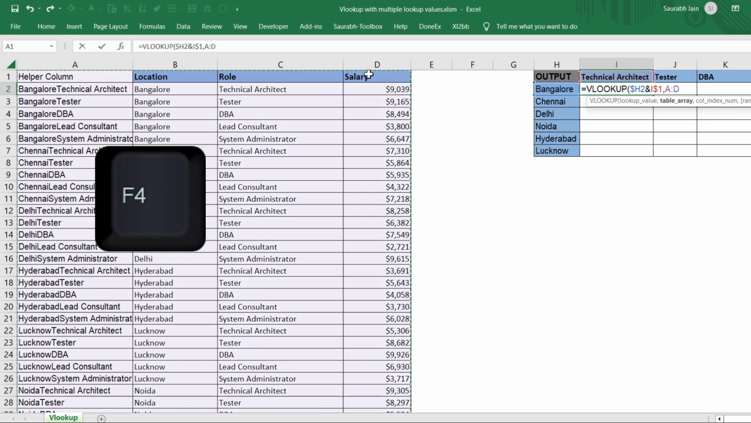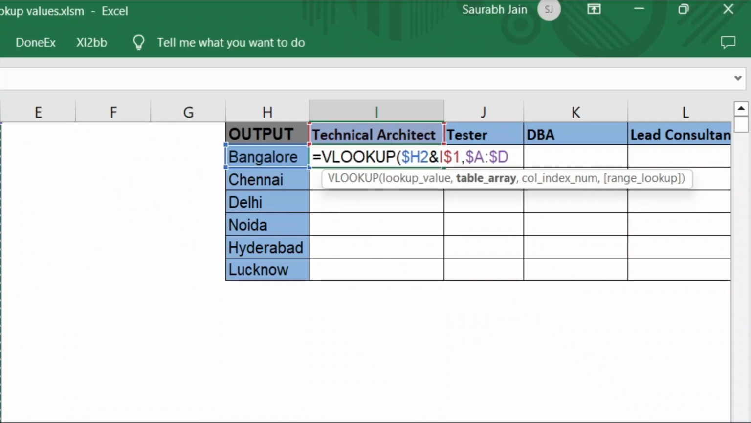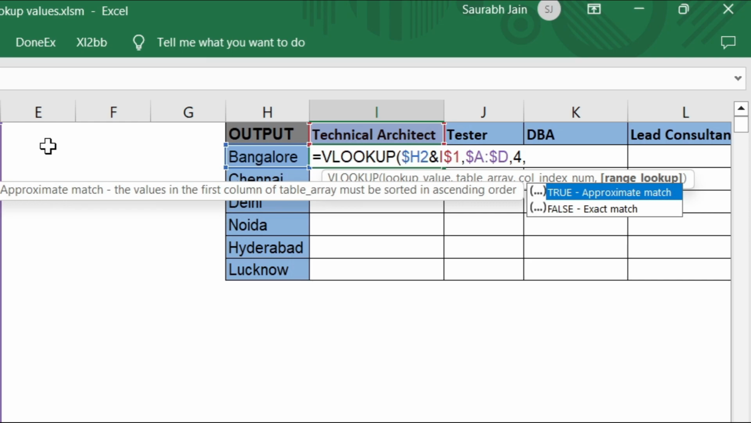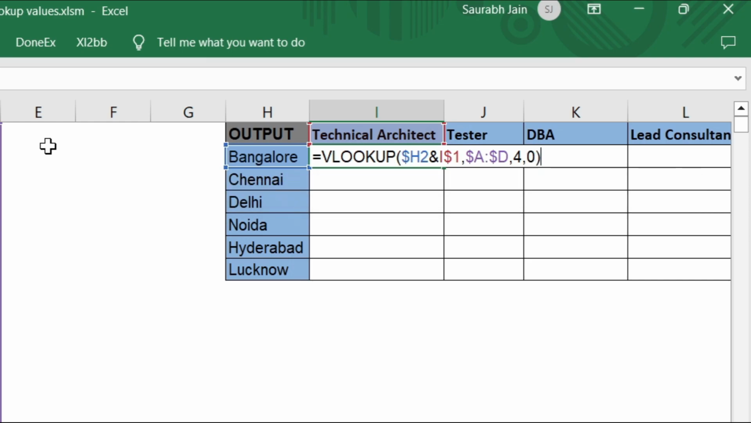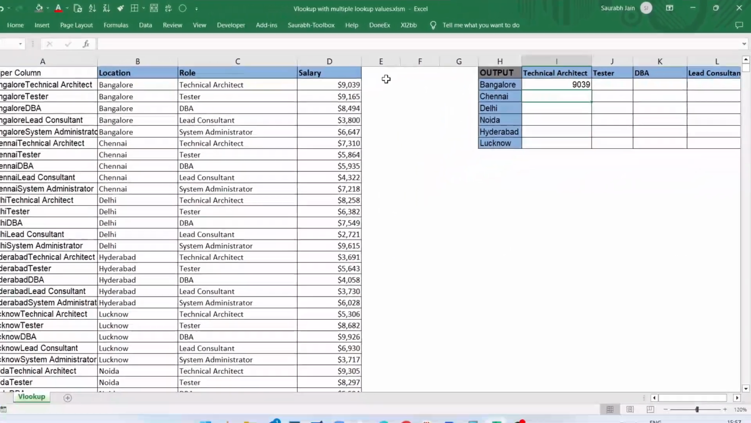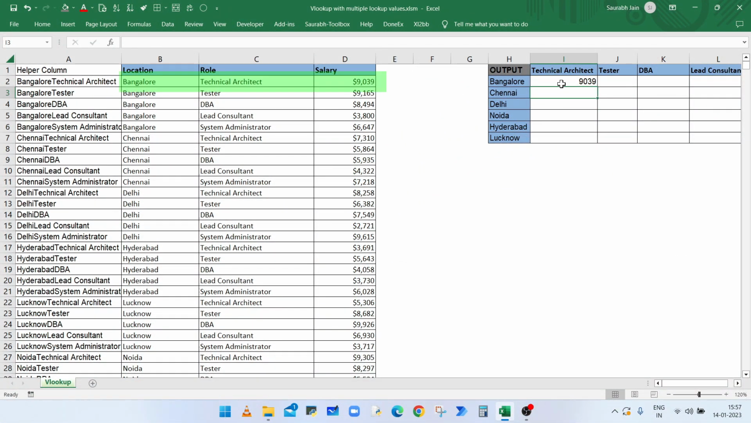Press F4 to make it absolute, comma, type 4 to get the salary because salary is the fourth column in the selected data array, comma, type 0 for exact match. Closing bracket and press enter. The output is the salary where location is Bangalore and role is technical architect.